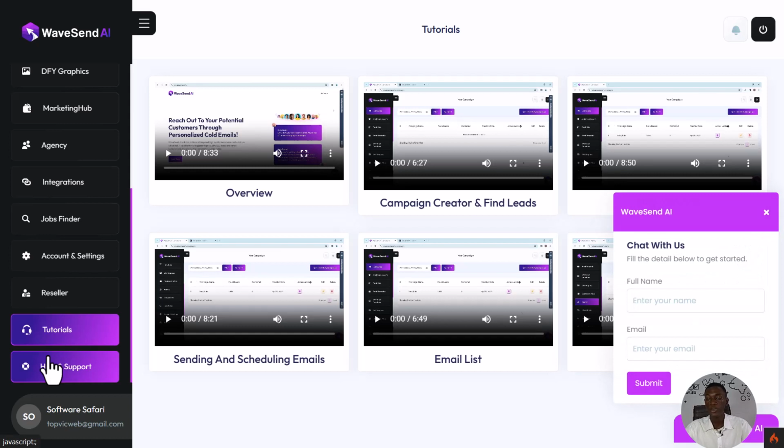As you can see, WaveSend AI is a very useful tool. It has a lot of tools to make your email marketing even simpler, even easier.